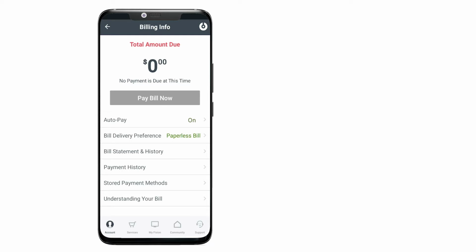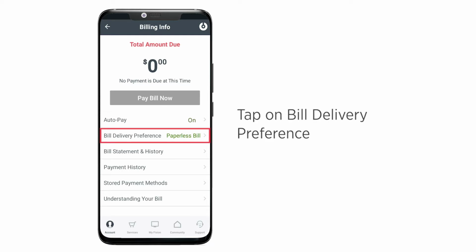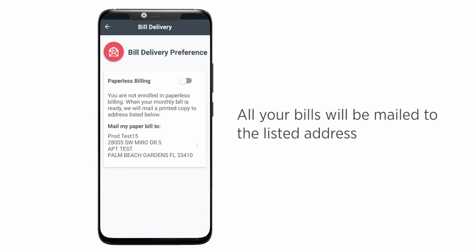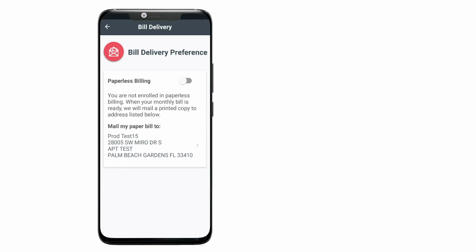The next option is bill delivery options. This is how we can turn on paperless billing. Right now, paperless billing is off. You can see all the bills will be mailed to this address. I can update and change the mailing address.